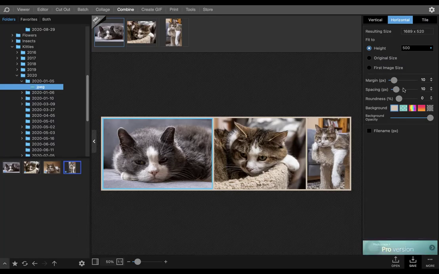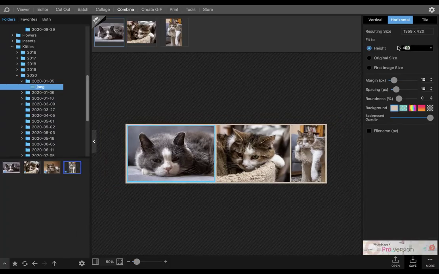Now, sizing wise, it's a bit odd the way it works. Back to the top right here, you're fitting to height, and the default is 500, but it means your resulting size is 1689 wide. So basically, you have to play with that to get a rough idea. You want to export to 1400 wide. So there's various options. Horizontal images normally around 450 should work. Try that.